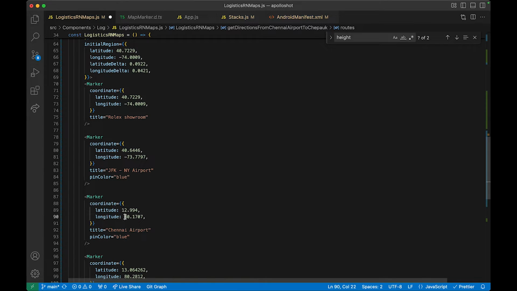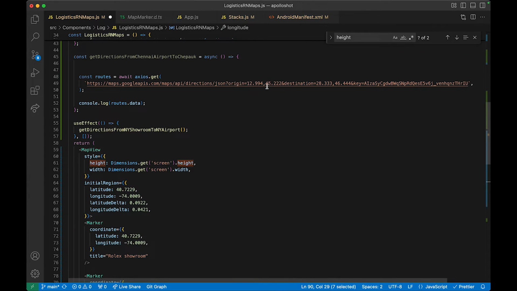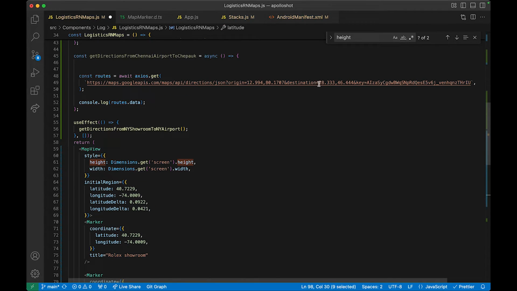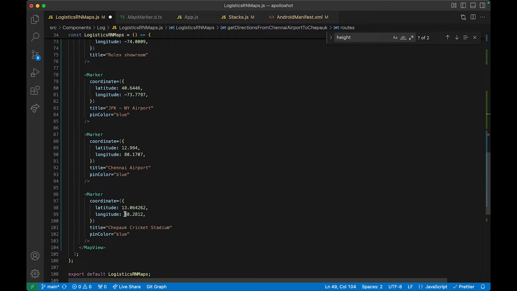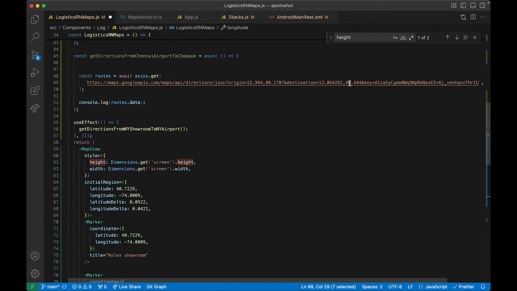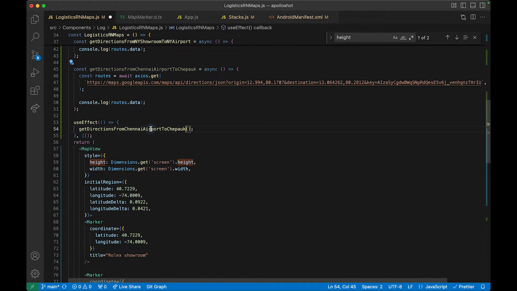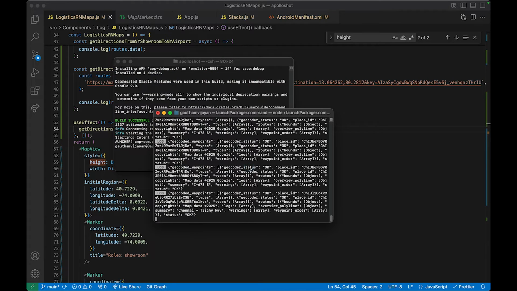And if I go here, I'm going to copy this one. This should be the lat and long of the origin, and this should be the lat and long of the destination. So I'm going to go here, copy this, paste it here. So copy this and paste it here. Okay, if I do the same thing of get directions from Chennai airport to Chepauk, we'll see geocoded and all these values are there.